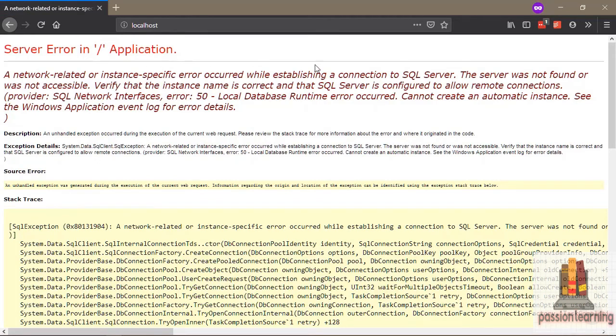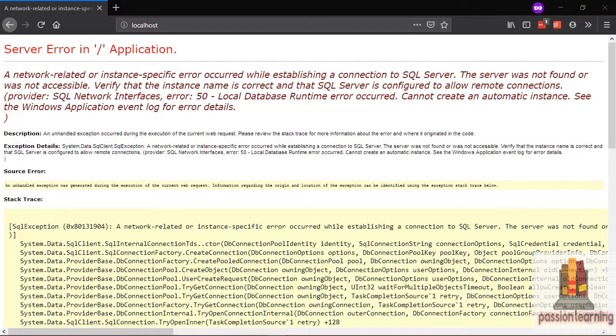So finally, the application comes back and says, sorry, but there's a problem trying to establish a connection to SQL Server. The server was not found or not accessible. The server was not found. So let's look at how to configure this application to use the other instance of SQL Server that we have installed.